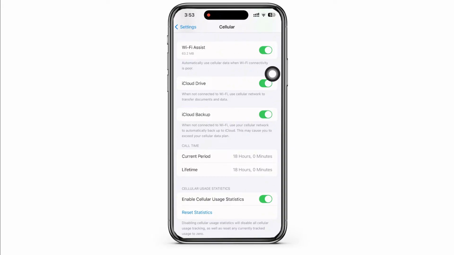Here, make sure the toggle button for Wi-Fi Assist is enabled, as when this feature is enabled, your device will automatically use cellular data when Wi-Fi connectivity is poor. So, this is how you can switch to mobile data when Wi-Fi is weak.